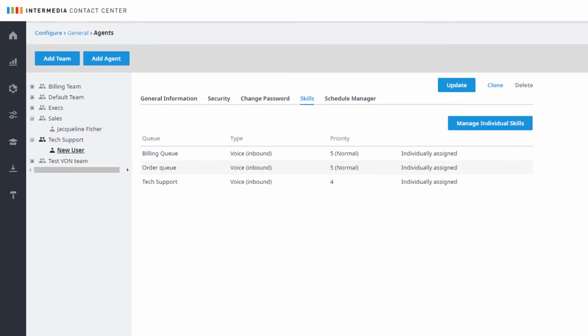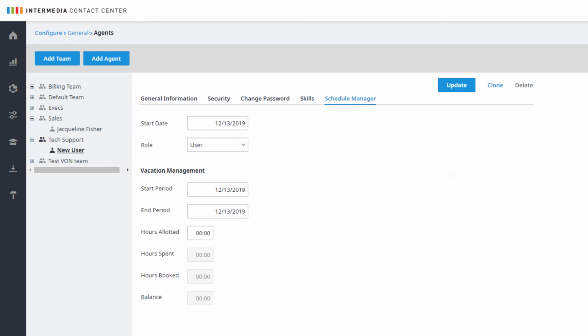Last of all is the Schedule Manager tab for those who have this feature enabled. The Schedule Manager helps you complete the activities needed to maintain a productive workforce. If you would like to learn about the power of agent scheduling, contact your intermediate representative.